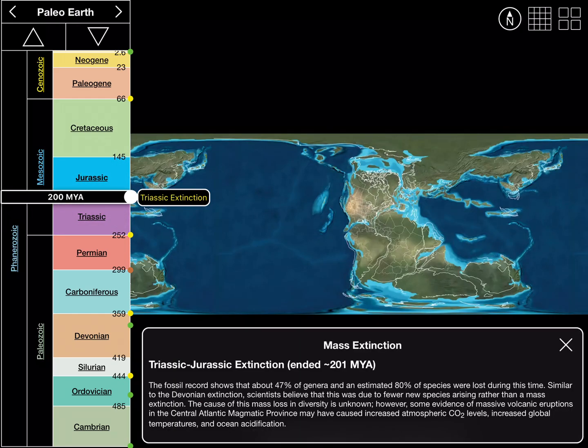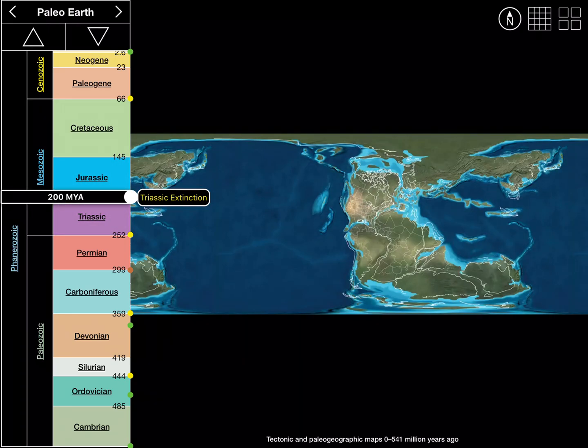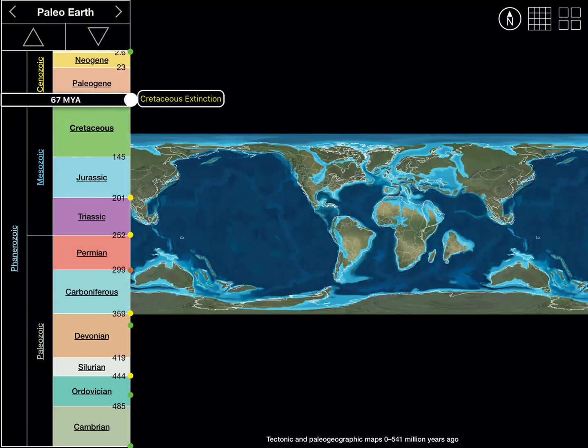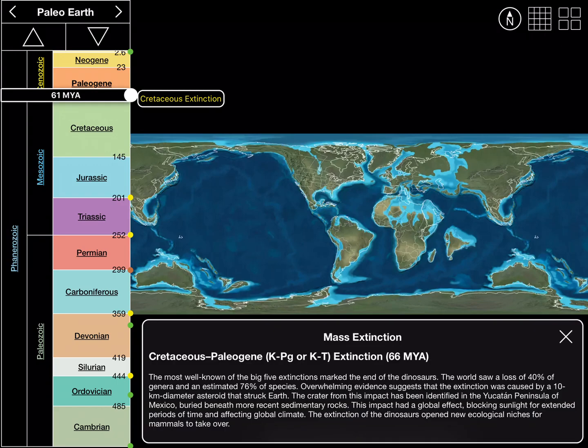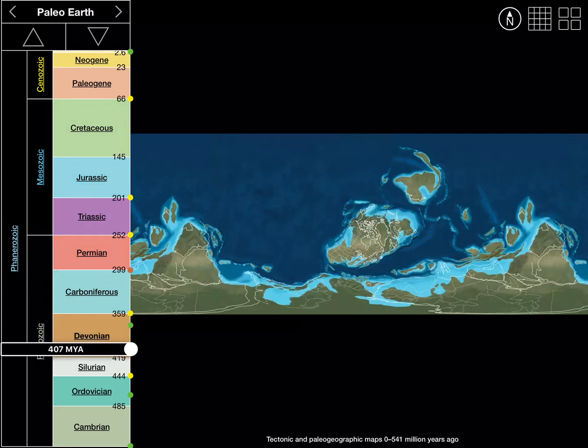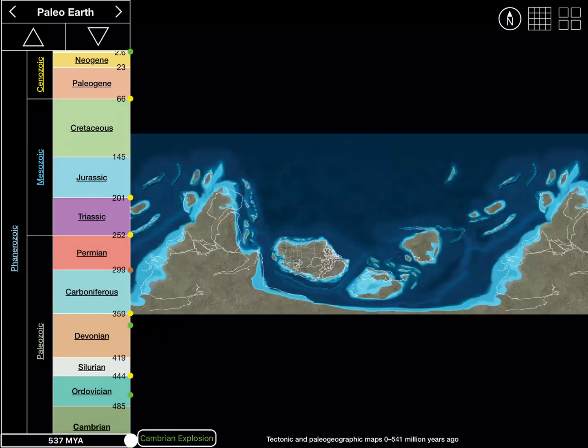Plus, as I'm moving my bar up and down, you can see that once I fix on a point, I can click on that particular area. For example, the Cretaceous extinction, that's when the dinosaurs kick the bucket, so to speak. And you can see that there is information related to that mass extinction. So you can use that to go back in time, okay?